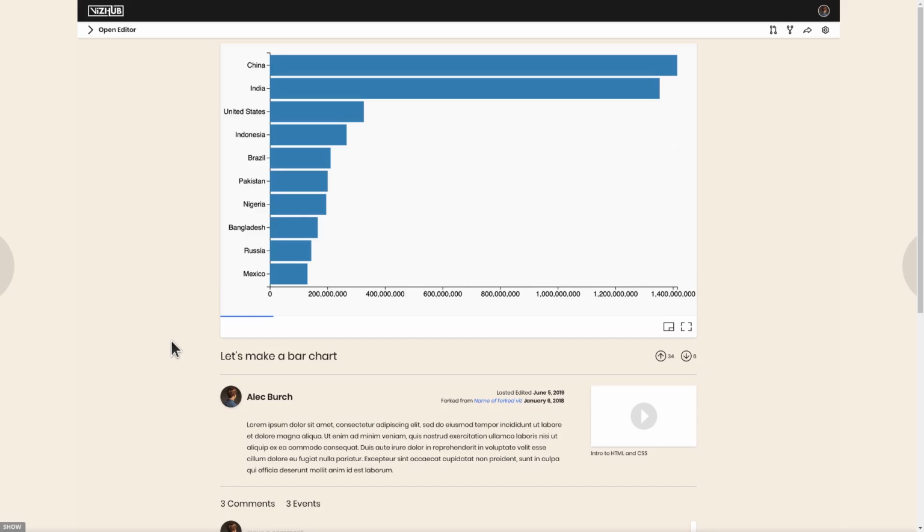This is what the visualization view page would look like. It has the title. You could upvote or downvote.